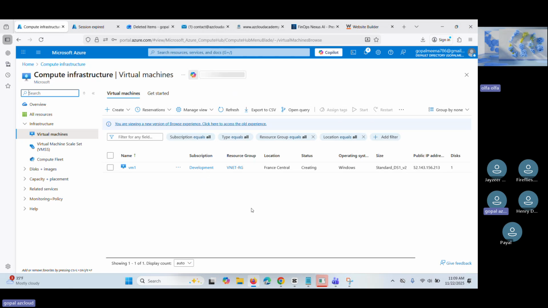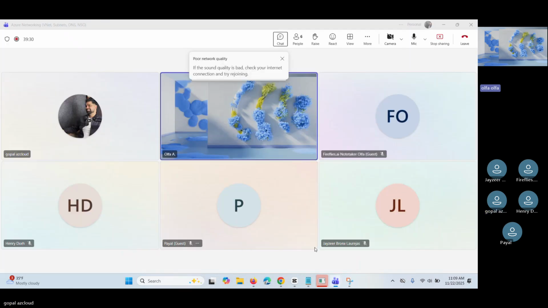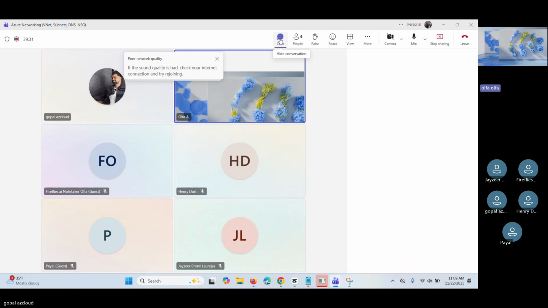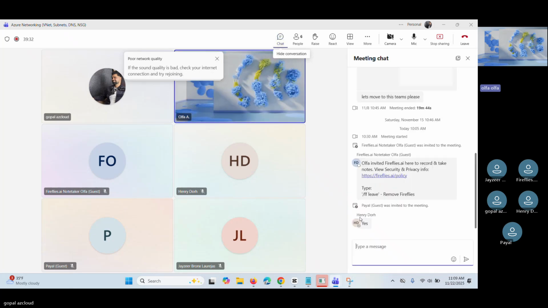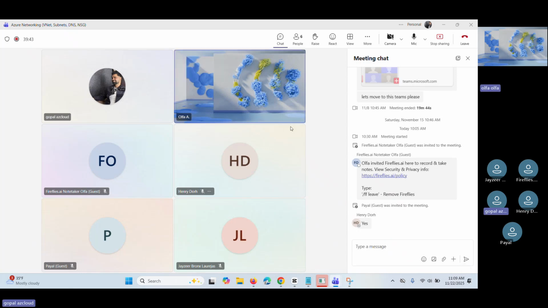Question: for the rest of the practice, is it required to choose a Windows Server image, or can we choose another one like Canonical or Ubuntu? Pardon? Can you repeat one more time? Yes, for the rest of this practice, is it required to choose a Windows Server image? No, no.